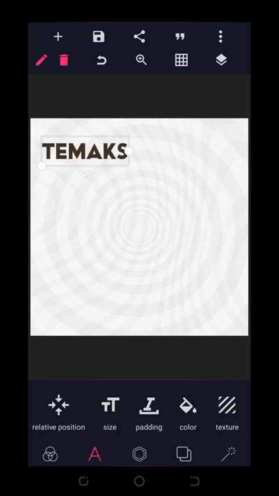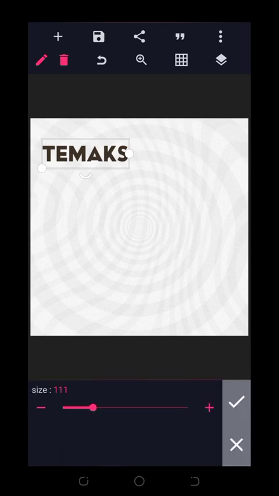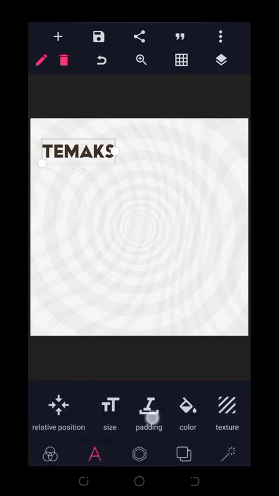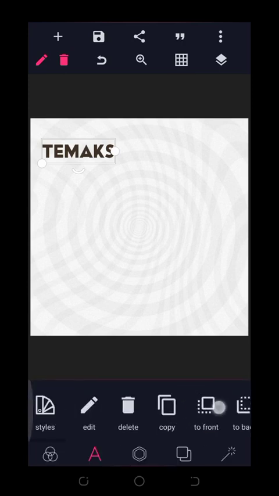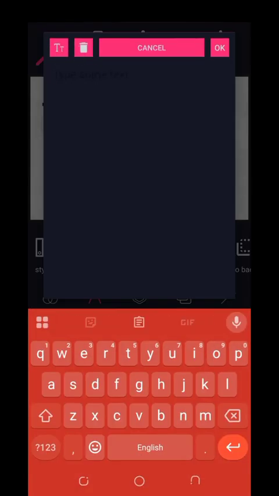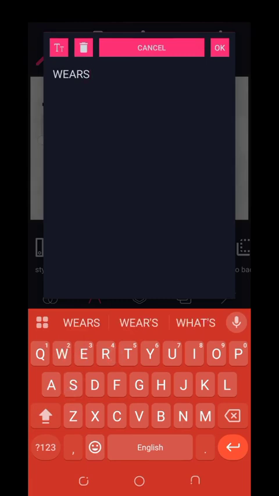All right, now the next thing, I'm going to reduce the size. I need to reduce the size a little bit. So I will reduce the size by going to size. We don't need it to be too big. Okay. All right, so I'm going to copy the text by tapping on this copy right here. I'll bring this downward and just edit it, then type in Wears.